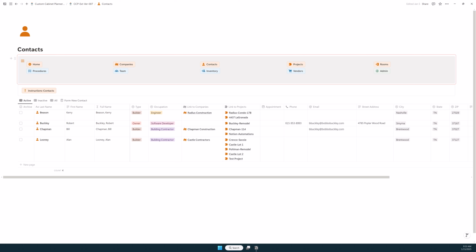The contacts page in Custom Cabinet Planner is where all of the people that you might be working with on a project would live. So your builders, your remodelers, your clients, the customers, the building owners, the architects, designers, any of those type people would be in this list and typically linked to a company if a company is relevant, but definitely be linked to the projects.